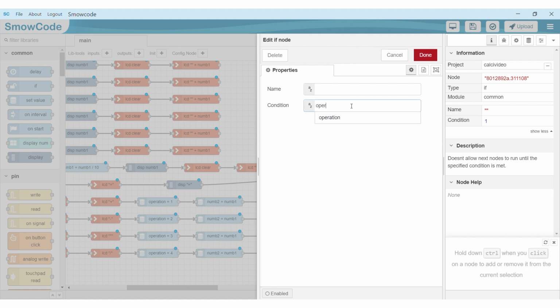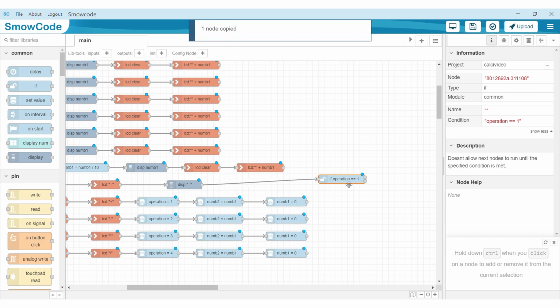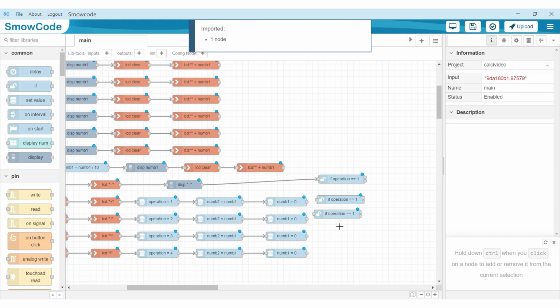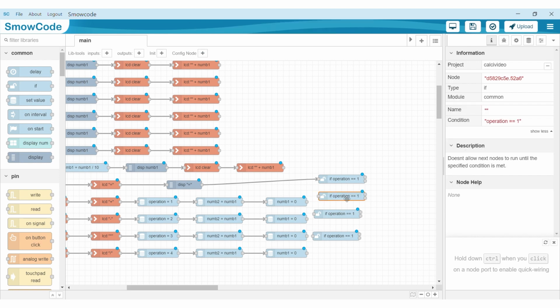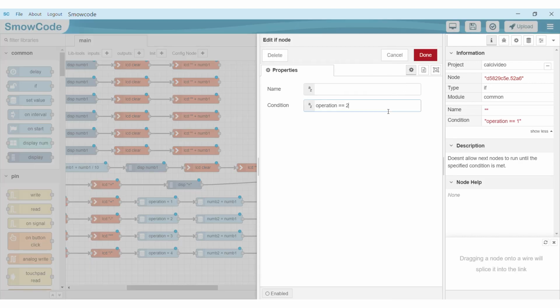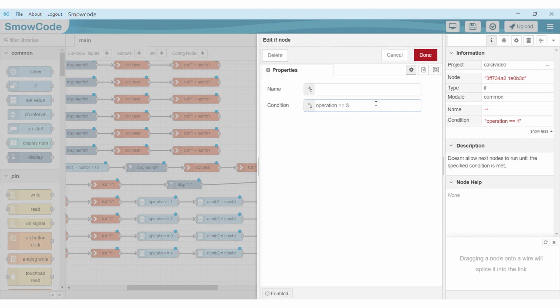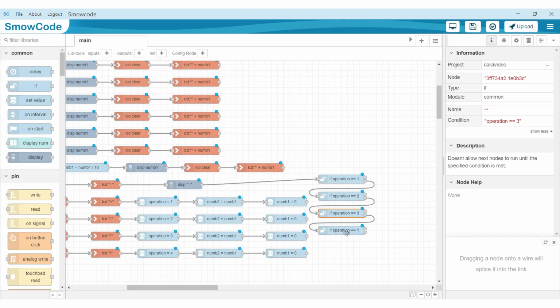So let's say operation is equal to 1. If operation is equal to 1, let's make the nested loop first. Copy it, paste it, and paste it. Because here we have 4 operations, plus, minus, multiplication and division. Hence we will need 4 if-else loops. Connect the else to the other if nodes. Set operation to the corresponding numbers 1, 2, 3, 4.